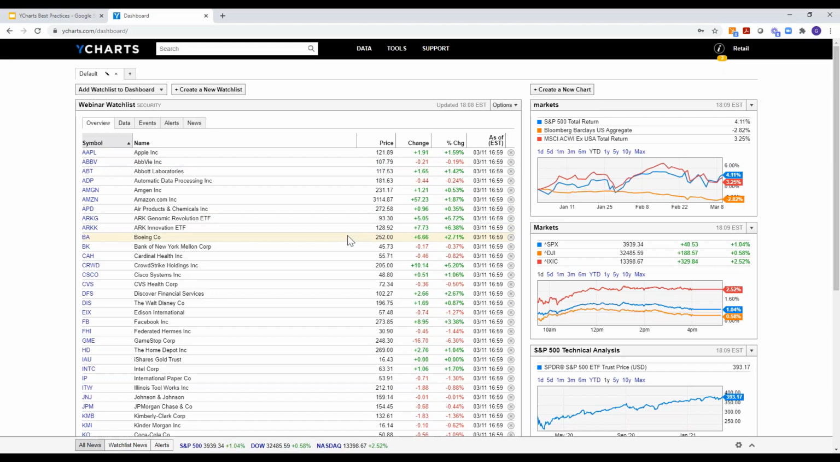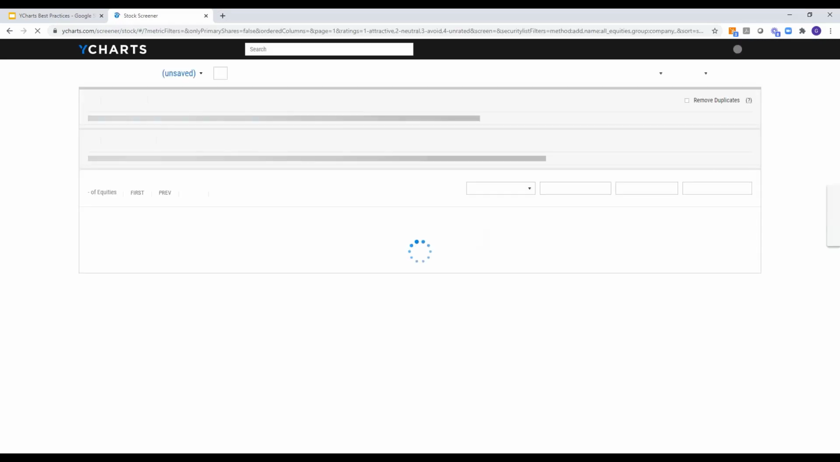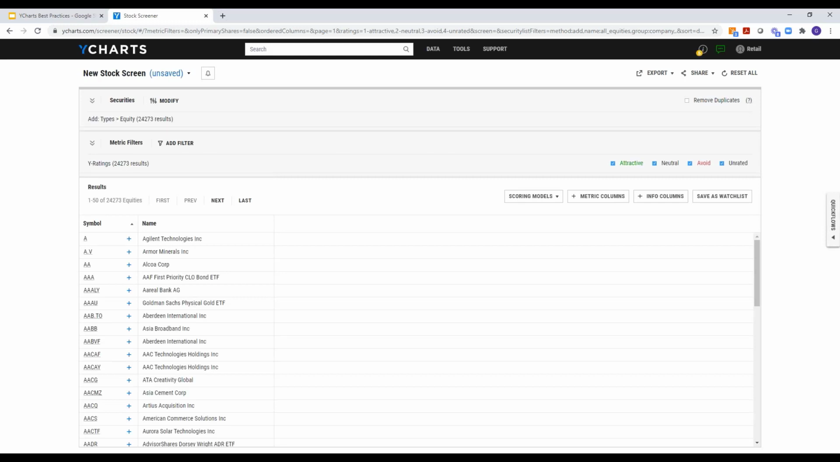Now that we have our dashboard set up, let's go ahead and go find some new investment opportunities. To do this, I'm going to come to our Tools dropdown up at the top and go into our Stock Screener. Our Stock Screener will contain both individual stocks as well as ETFs. We do carry 35 years worth of fundamental history on publicly traded securities and 50 years worth of pricing and returns history.